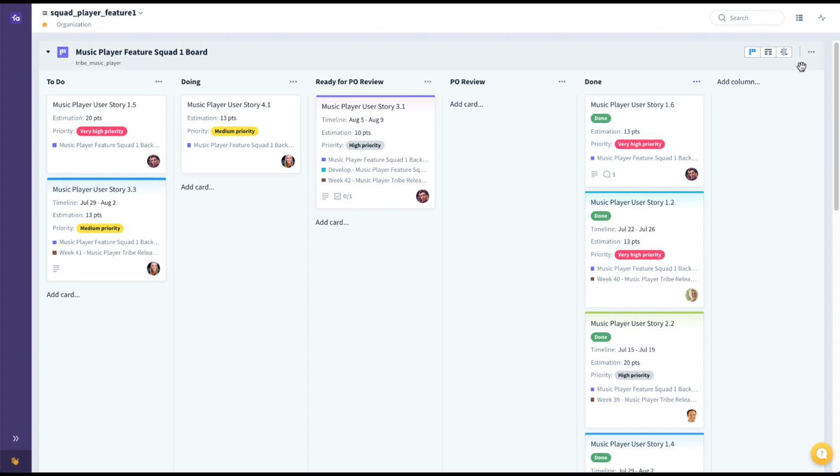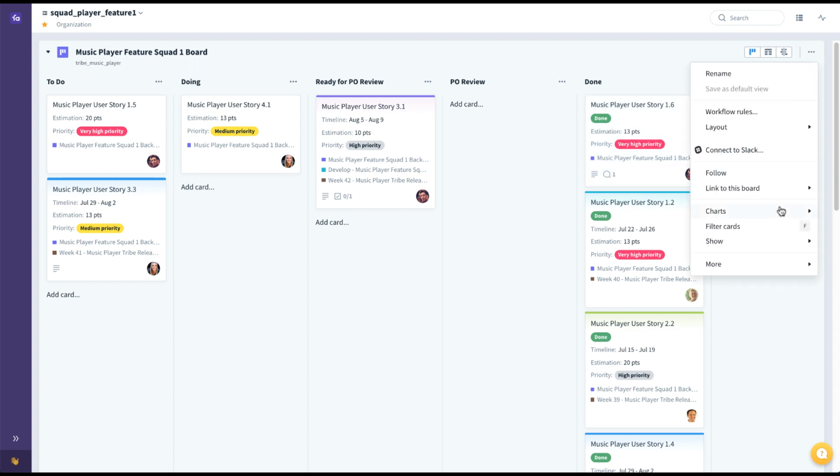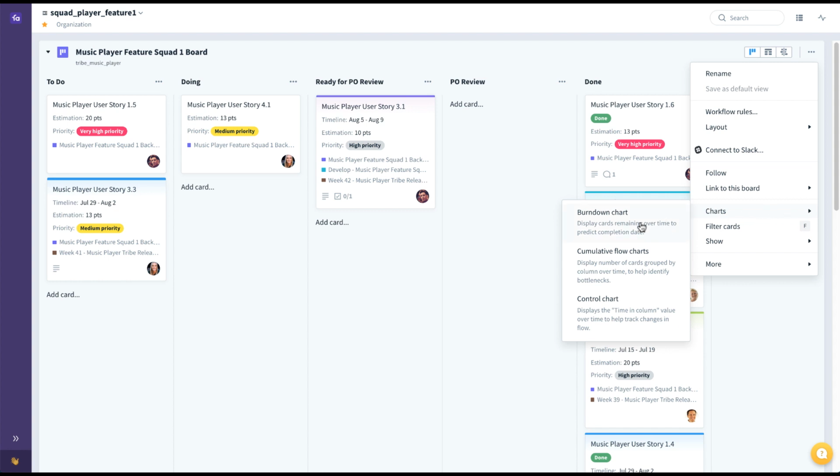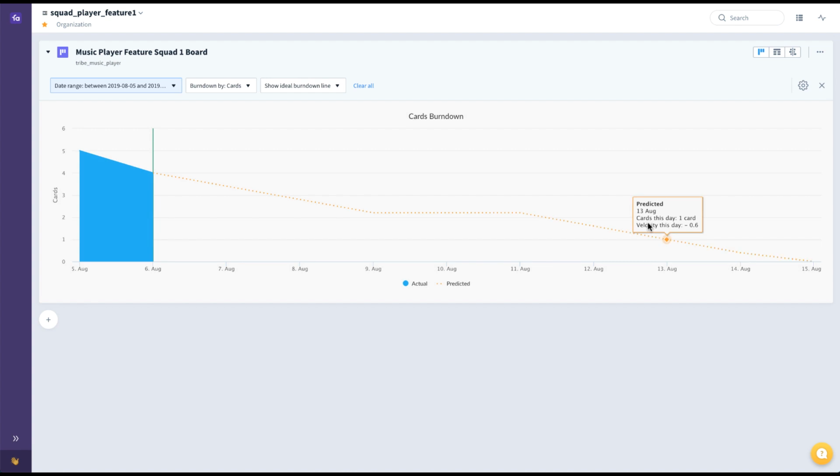Also built into Favro's boards are a variety of charts and graphs. You can see we have a burn down chart, cumulative flow chart, control chart. If we look at the burn down chart, you can see it gives us a velocity on any given day. It also gives us a velocity prediction out into the future to see if we're going to finish what we've committed to on time or not.